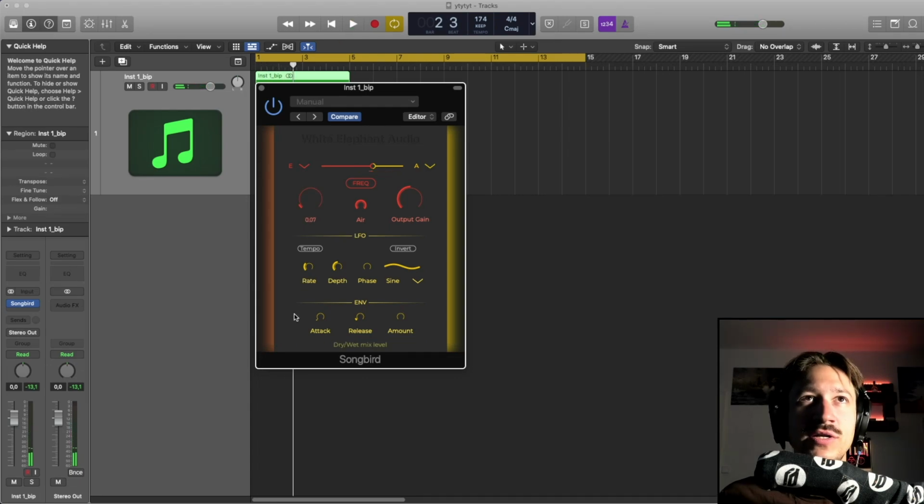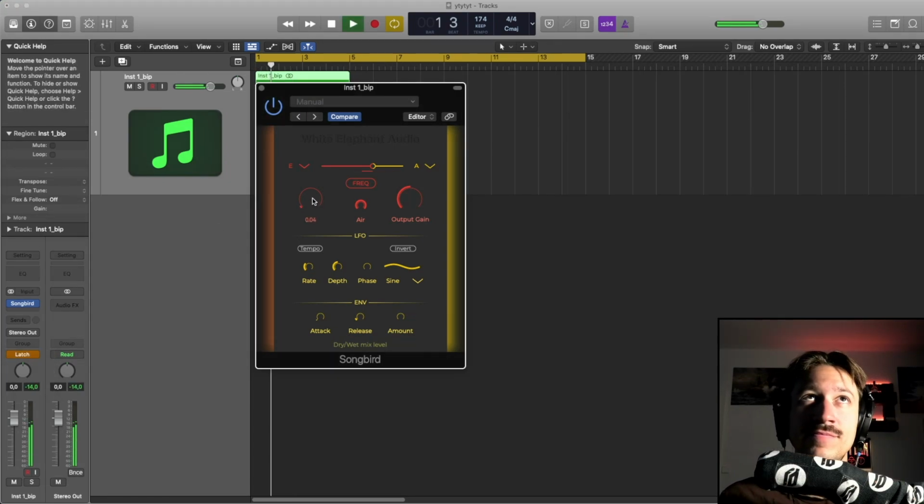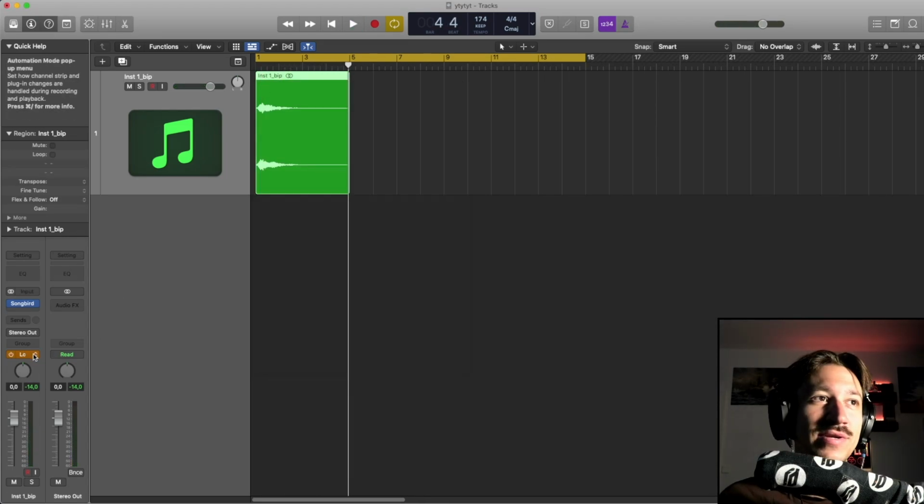And now we're going to automate the mix to come in, right? So I'm going to use the Logic automation here. I'm just going to draw in a bit of mix as the sound progresses. So it came in really, really smoothly and subtly there.